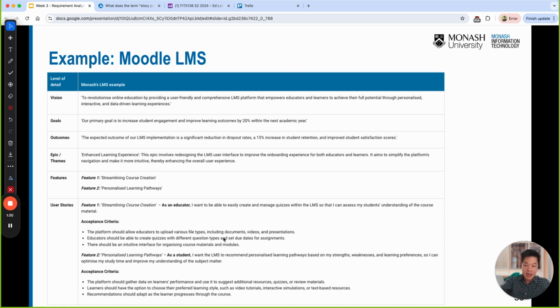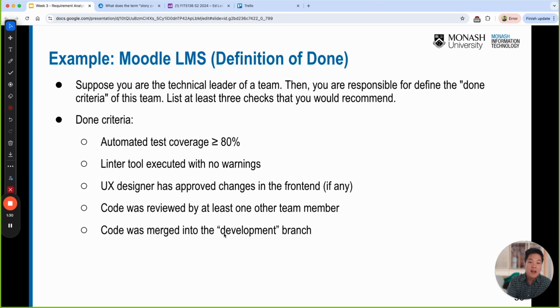But once you have the user story, how can we determine whether this is considered done or not? You have the acceptance criteria that is associated with each user story. This is about how you test the system, acceptance testing, that kind of thing. But the definition of done means that it should achieve test coverage greater than 80%. The linter tool, the static analysis tool, should not reveal any warning. The code should be reviewed by another team member. Once all of these criteria are met, then we will consider that user story done.